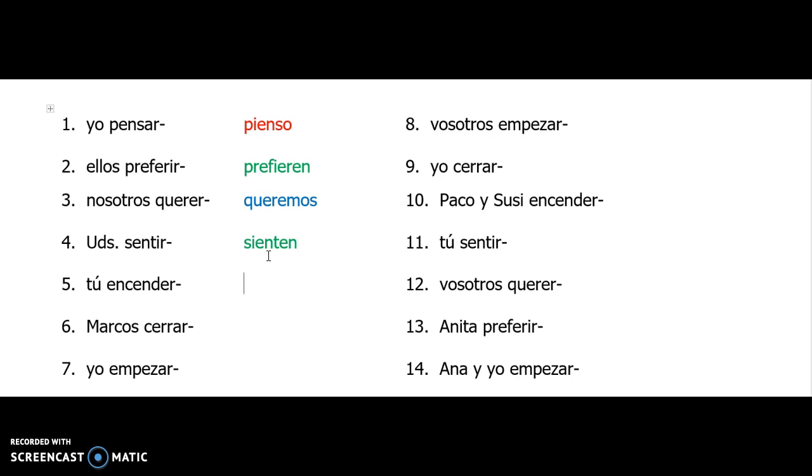Tú and encender. Two E's in the stem. Stem change the second. So encien is an ER verb. Think about your ending. Des. Enciendes. Marcos, he's going to close something. Cerrar. E to IE. Cier. It's an AR verb. So what's the ending? A. Cierra. I got yo. I got empezar. Stem change. Empiece. What's my ending for yo? O.